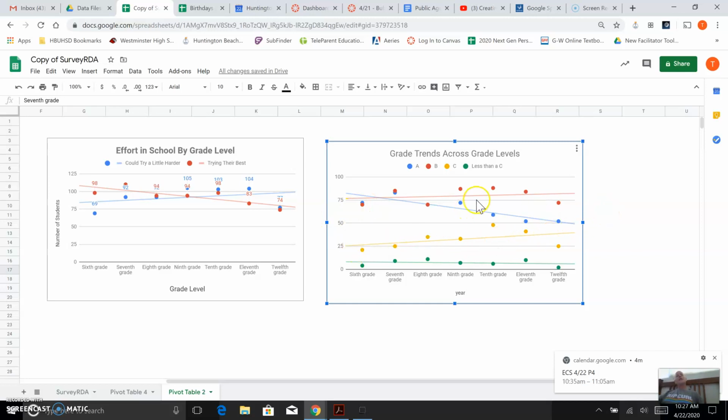And then I want you to analyze the trend. What do you see in here? What is this data telling you?